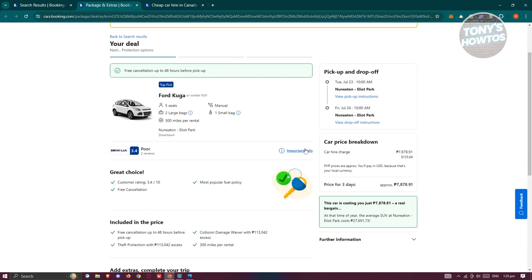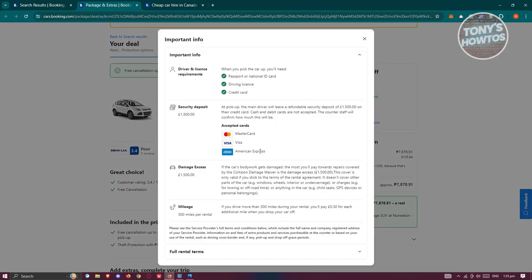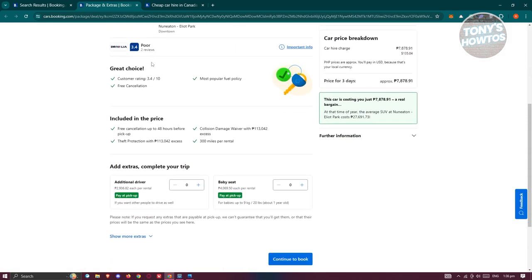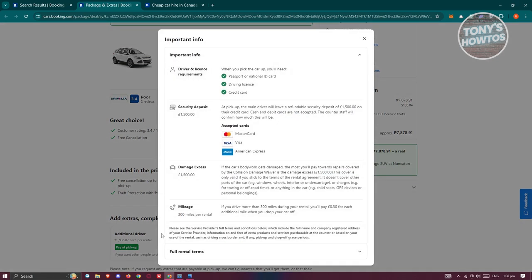You could also read the important information here so that you're aware of the fees that are included, like the security deposit, any requirements they need, like a credit card, driver's license, or passport, or national ID, any damage excess here, or mileages. So again, make sure to read the important information here, because sometimes there are going to be some fees that you need to pay just in case you went over something like the mileage.